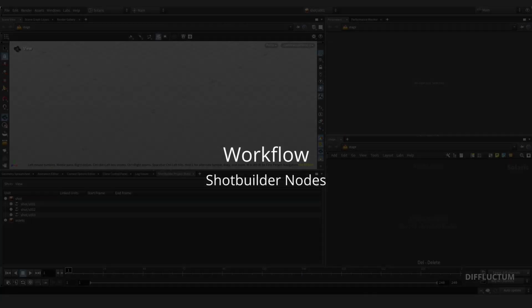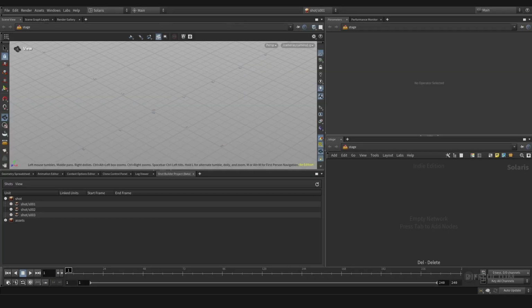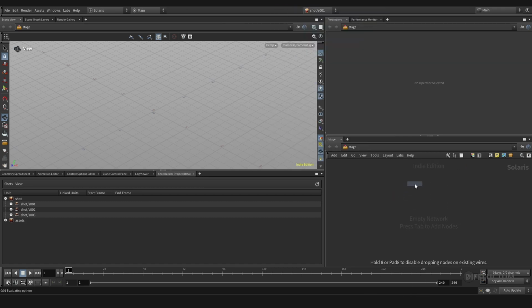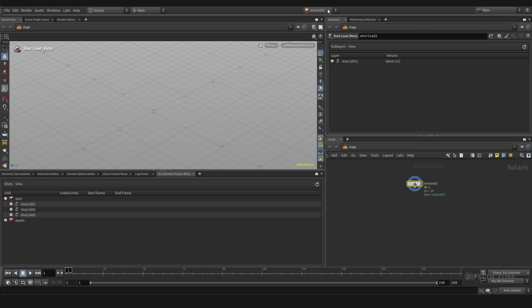But in order to work with this, we need the ShotBuilder nodes. The ShotBuilder workflow has a few but very powerful nodes for this. The first node we need is a shot load. This node is used to bring your shot data into the scene. It looks at your project structure and loads all the relevant USD files for whichever shot you have selected up in the drop-down menu.